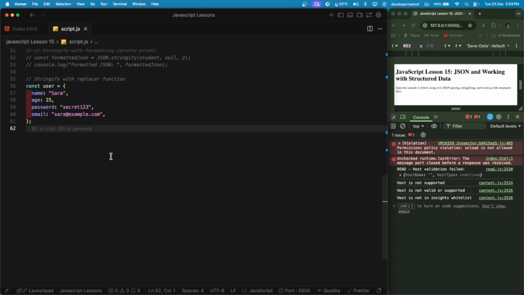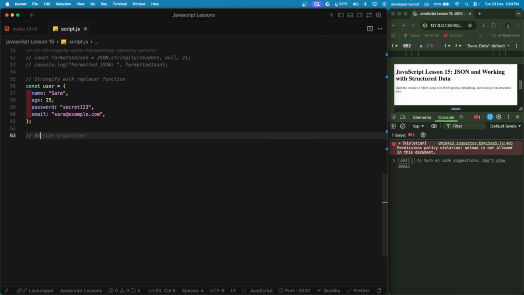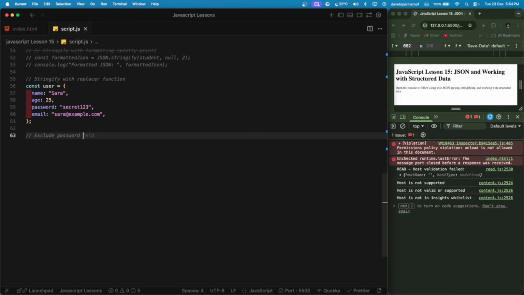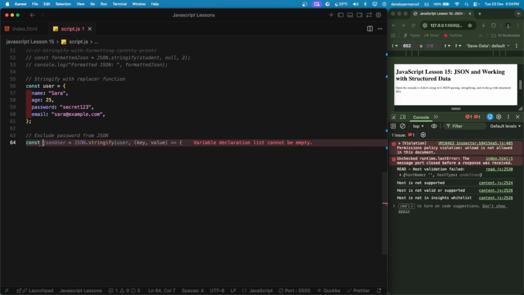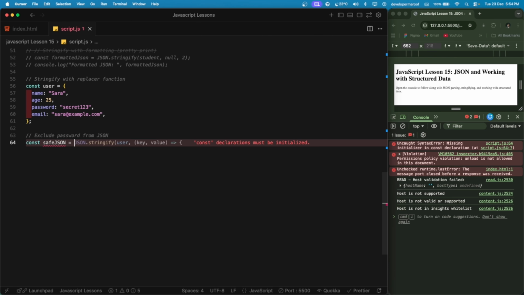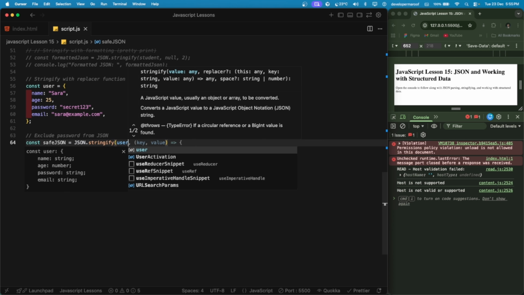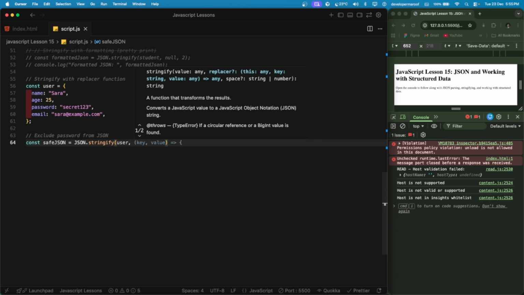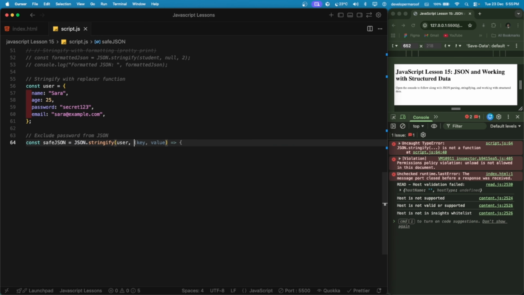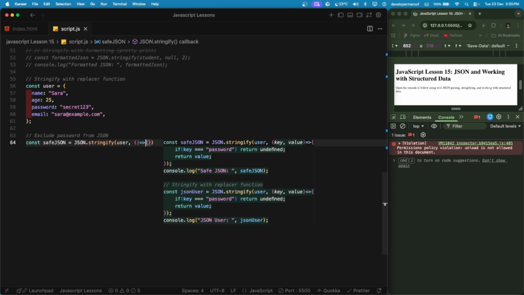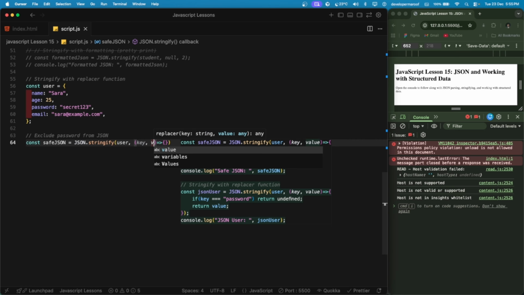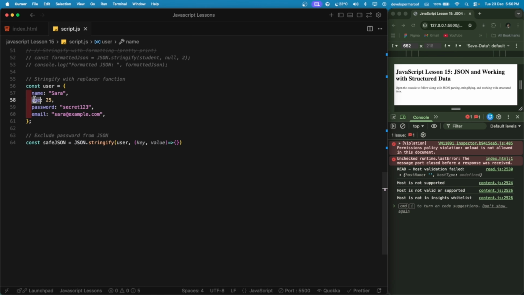If we want to exclude our password inside our JSON, we can do that. Let's add a comment first, exclude password from JSON. Let's create a safe JSON variable. Inside that, we can say JSON.stringify to convert our object into a string, user, and our second parameter, which is the replacer function. Let's create our arrow function. Inside the parameters, we have key and value. Keys are these properties, and these are the values.